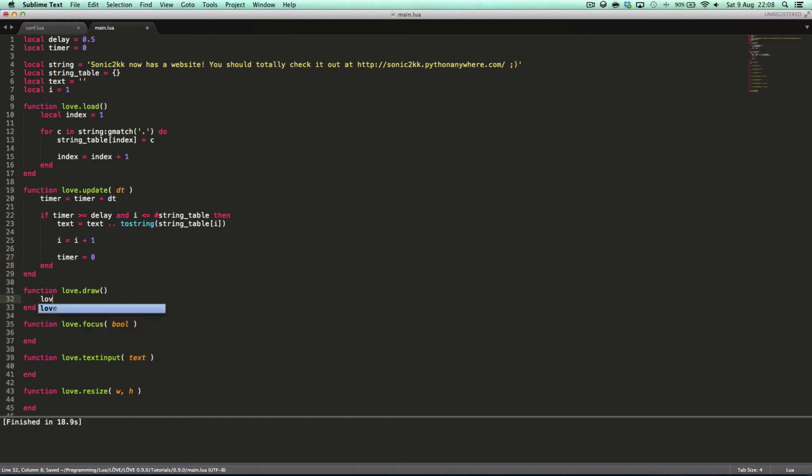Then here we want to say love.graphics.setNewFont. What this does is this creates a new font and sets it, and I think it will return a new font as well.